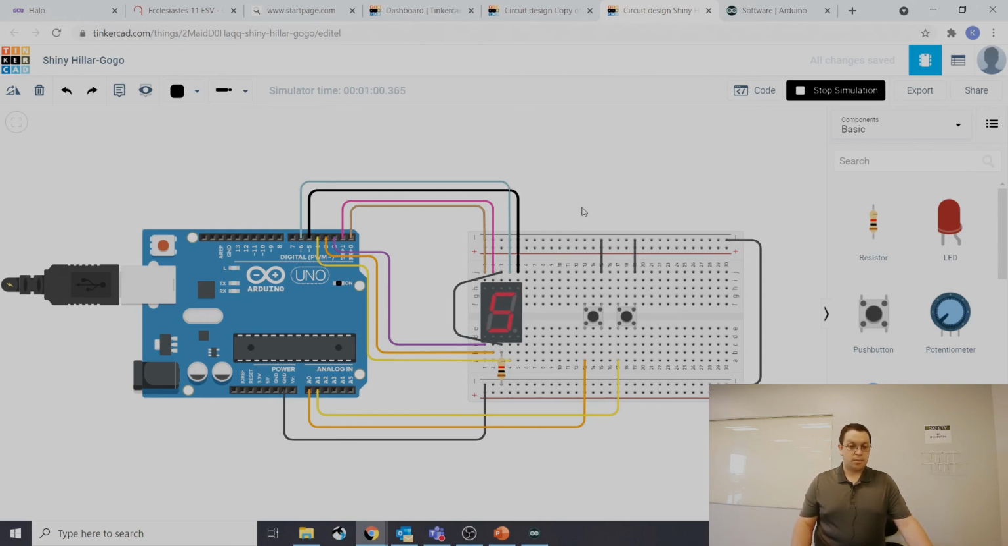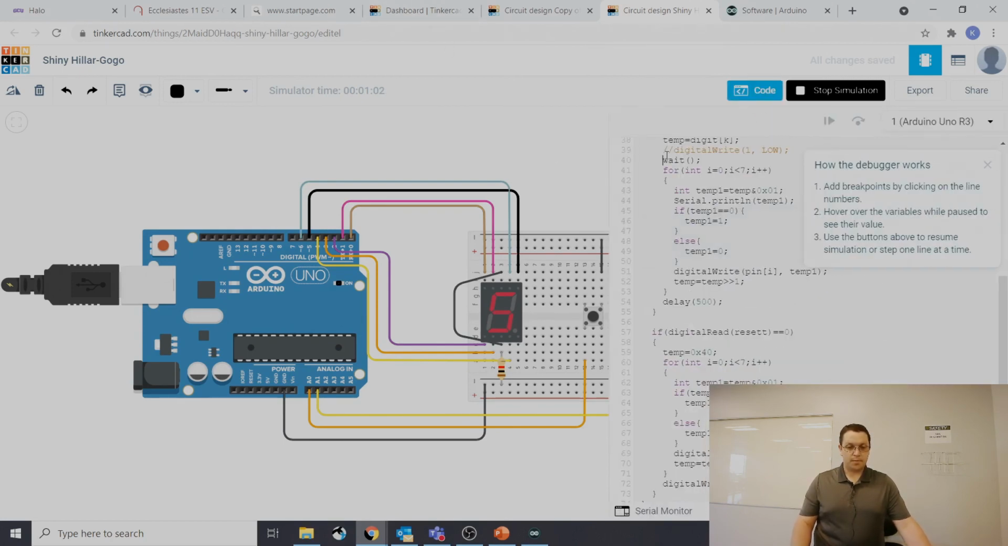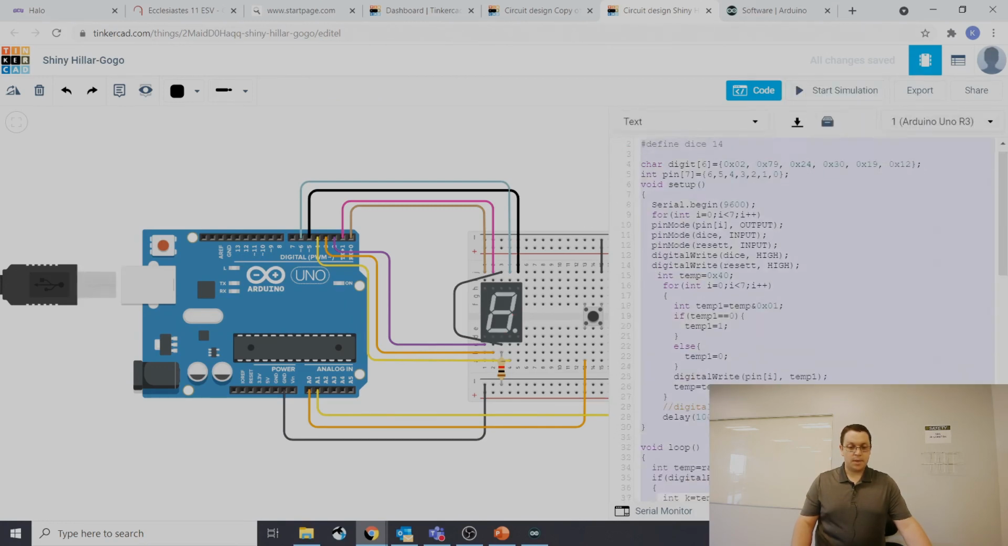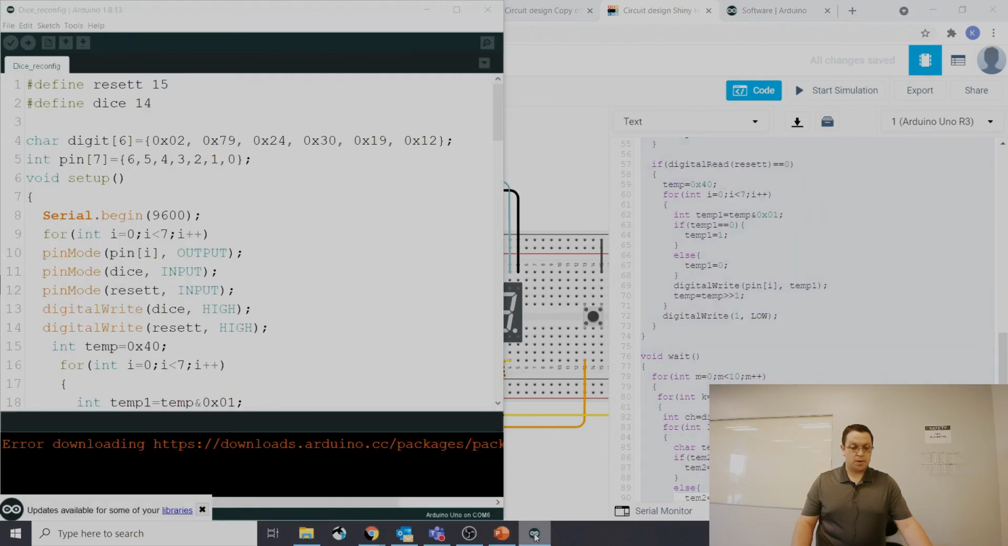So the objective is, there's our 3 again, the objective is to try and get you guys to understand how to connect this up on the actual physical board, and then once we've got that operating, we take this code, we copy it, we paste it into the Arduino IDE, and it looks something like this.